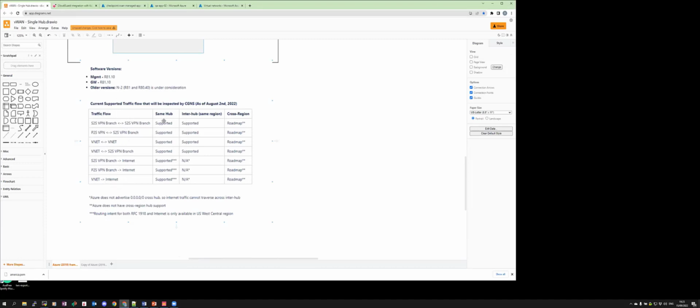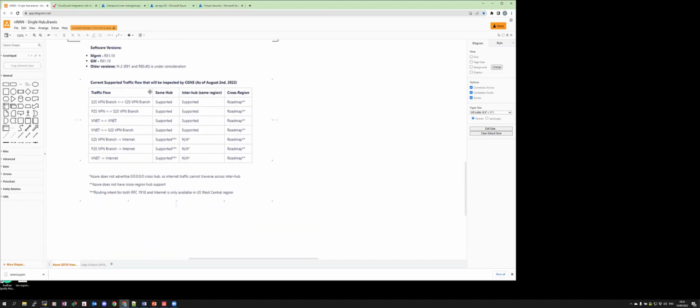So for our use case, what we are doing right now, we have just one hub. As you can see, everything is supported. All the traffic flows are supported from site-to-site VPN to site-to-site VPN via the hub. We support this scenario, so Azure can route the traffic through the NVA. Also point-to-site VPN to site-to-site VPN, VNet to VNet, of course. So all of those scenarios are supported.